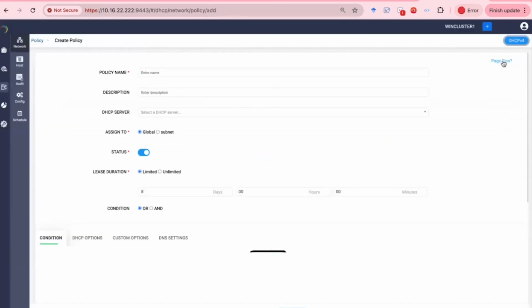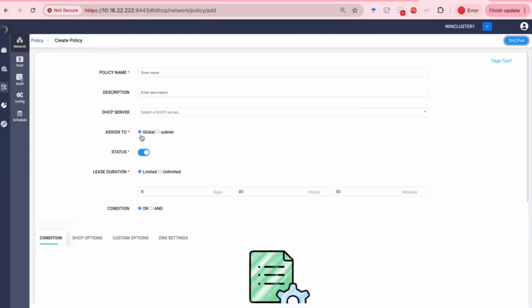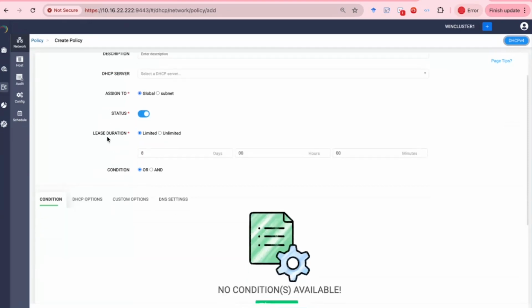So at last, we have the policies. Just click on Add Policy to create a new policy. Name your policy and specify the DHCP server over which this policy should be applied. Then you can select the scope for this policy, whether it's going to be for a specific subnet or on a global level, universally applying to all the clients. You can temporarily activate or deactivate it, and you can specify the lease duration for this particular policy.